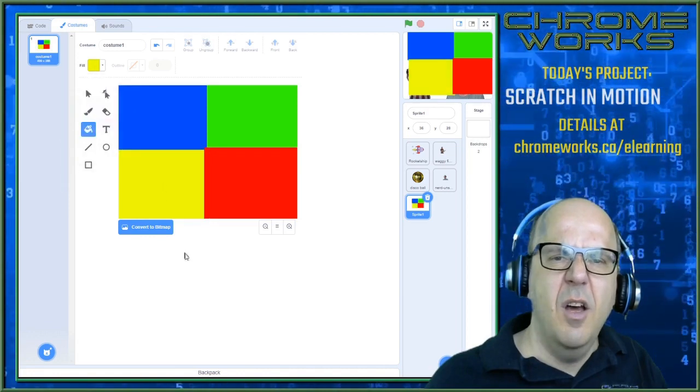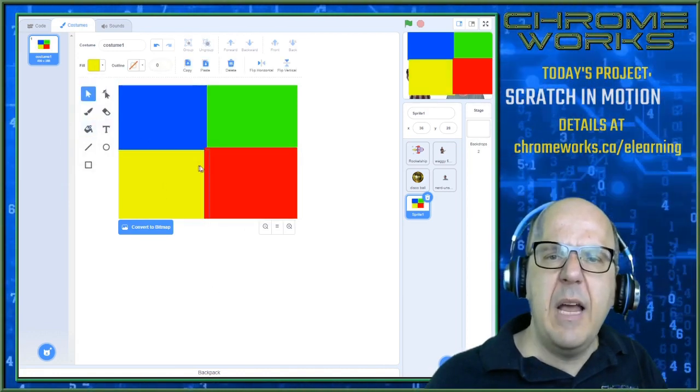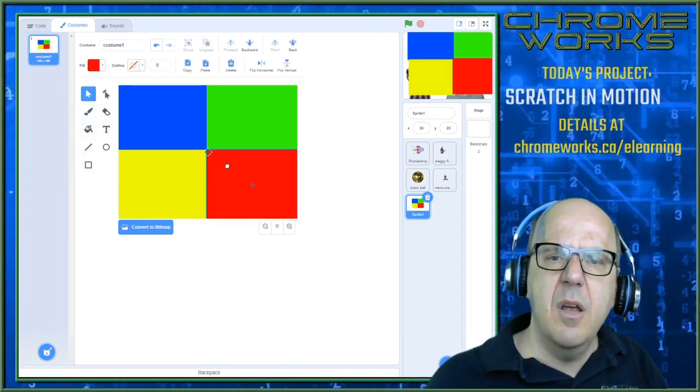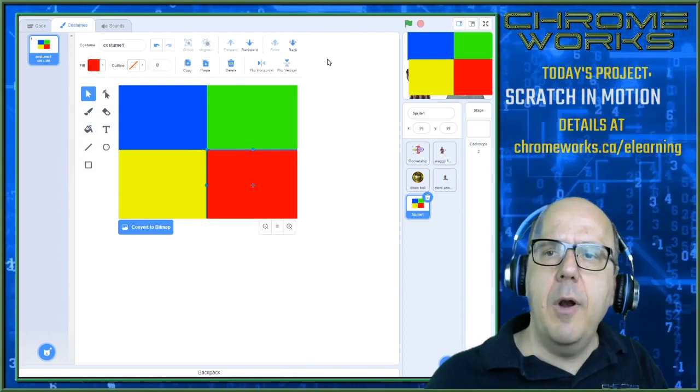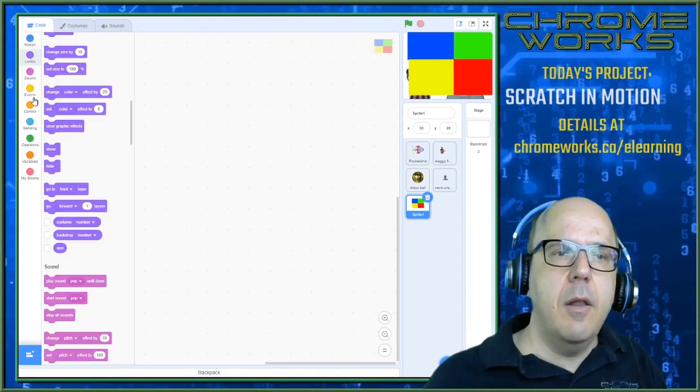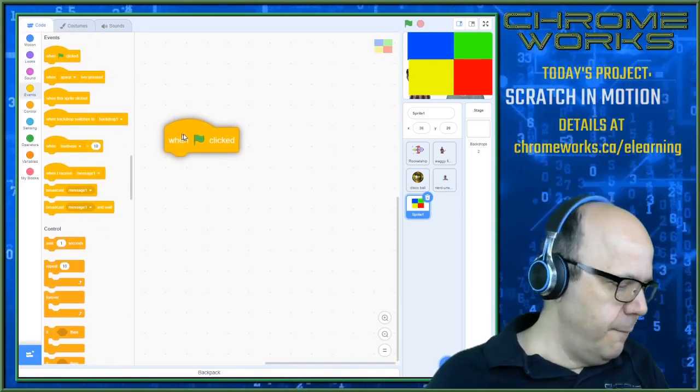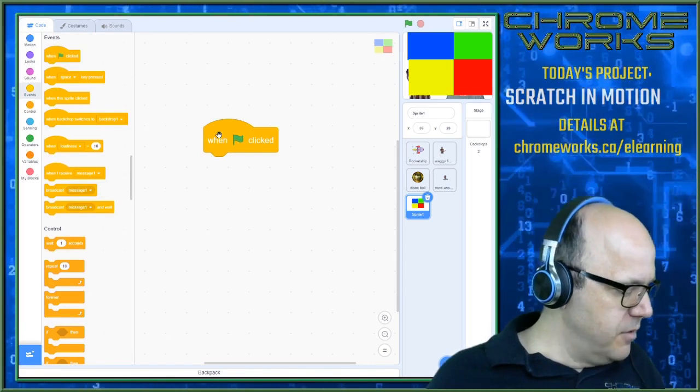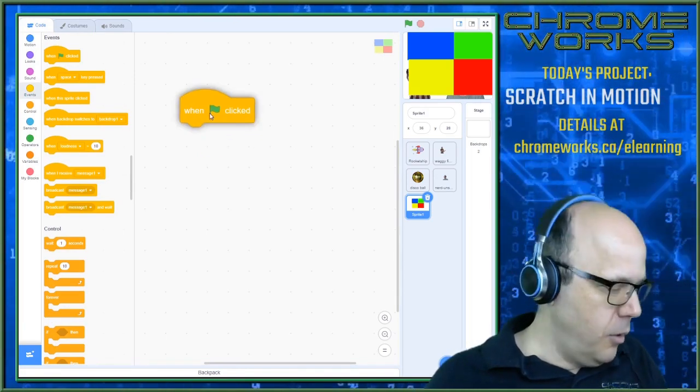That looks pretty good. All right, so we got this funky background. I think I have to adjust it a little bit here to get it looking good. All right, we're looking good right now. It's not properly centered. We'll fix that in a second. So let's go to our code. We're going to go when green flag clicked. This is going to be the pièce de résistance, guys, the thing that's going to make it totally wacky.